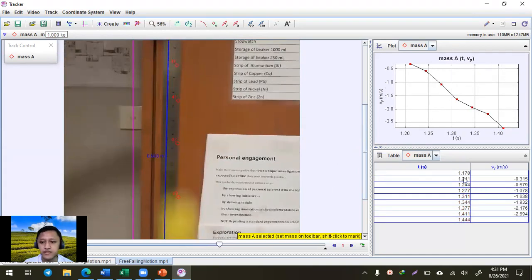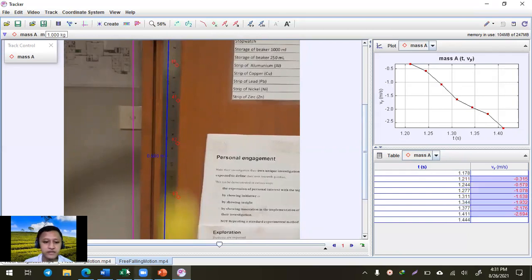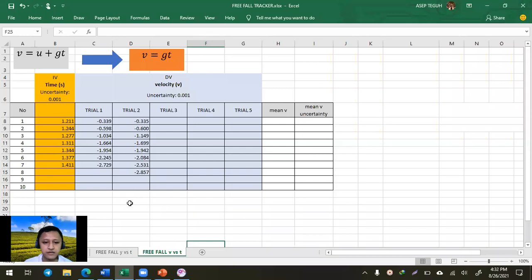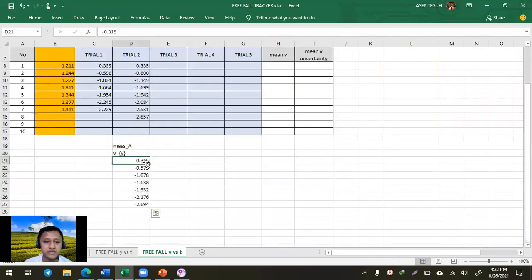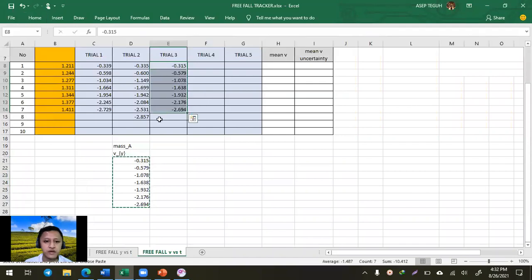Okay, I think we are done. So this is our data. We only need the data of the velocity. So just copy this one as formatted and just paste in this area and then copy again. We put in the trial number 3.